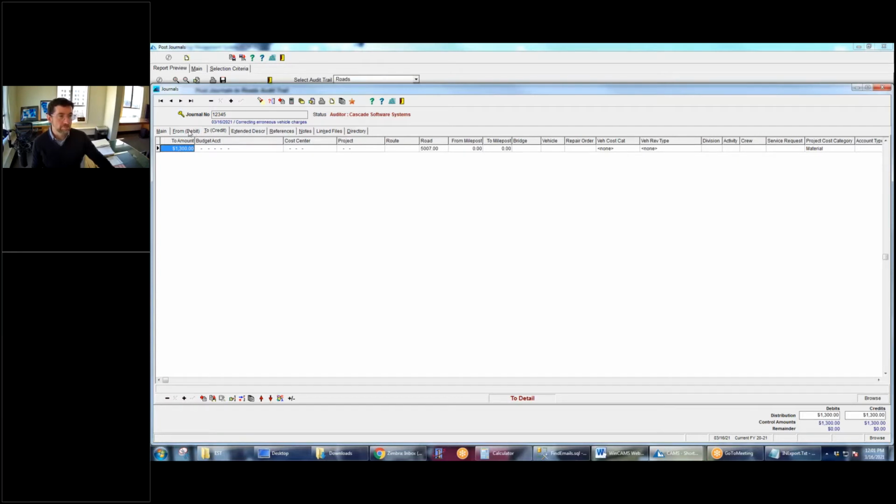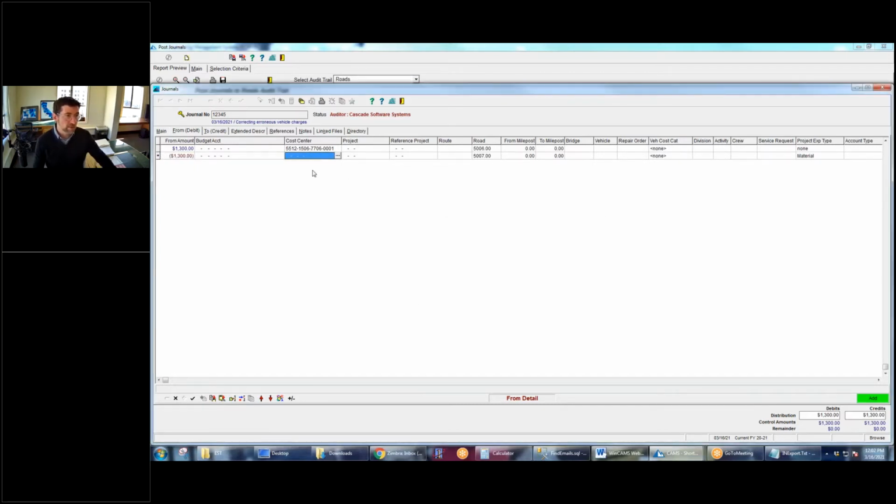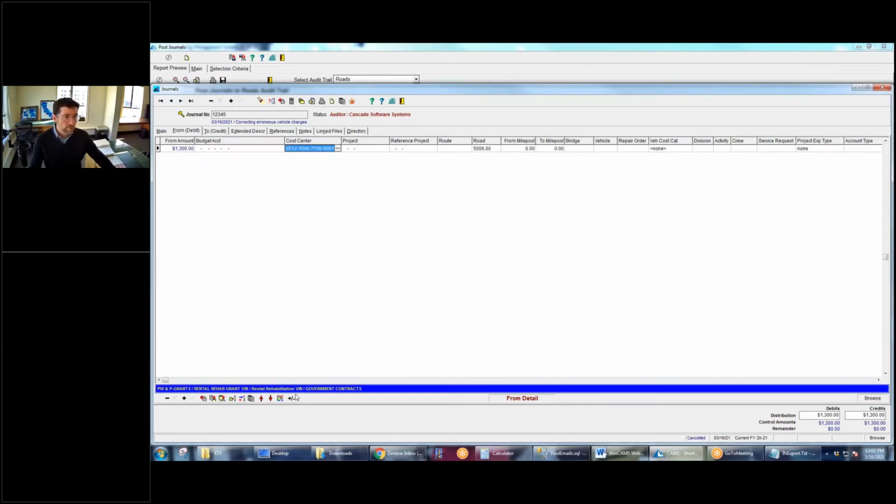I can put things on both sides. I could have done the same thing here. I could copy this line to the clipboard and then go to here and paste from the clipboard, and then I could change this to negative 1,300, and I should get the same thing. Although in the case of Fresno, they require a valid cost center. And both invoices and journals have this button here to reverse the sign of detail lines.